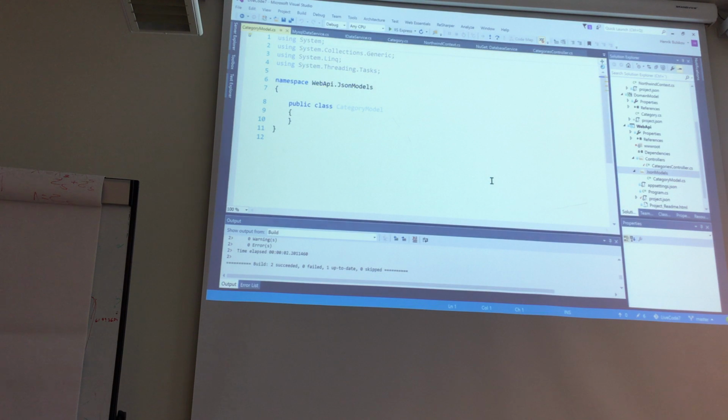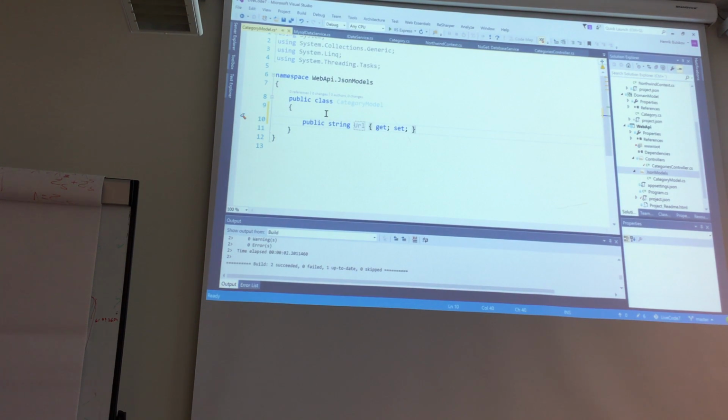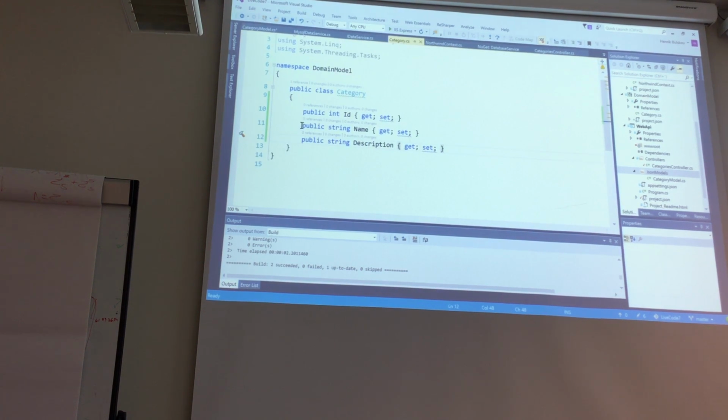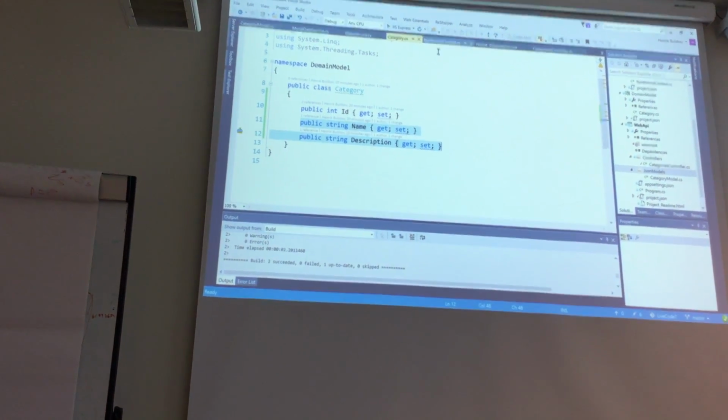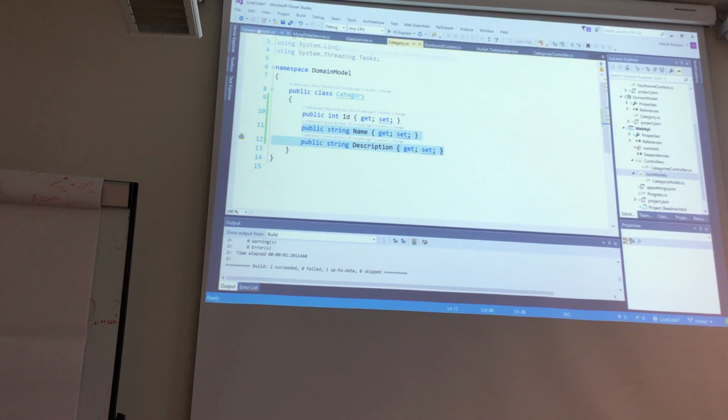This is enough. So inside here, what I want is a property that is a string, that is the URL, and I want the same as in category. So I just go to category and then copy these two into my JSON here.